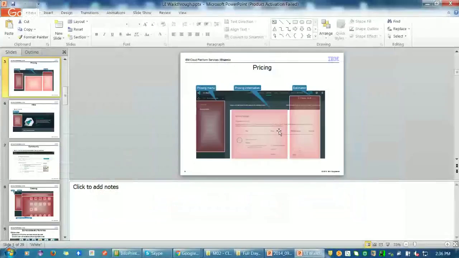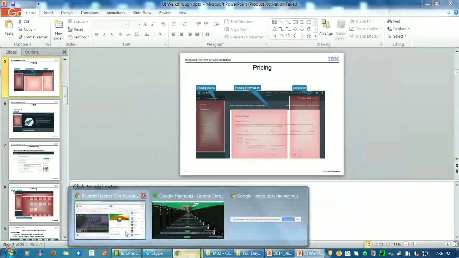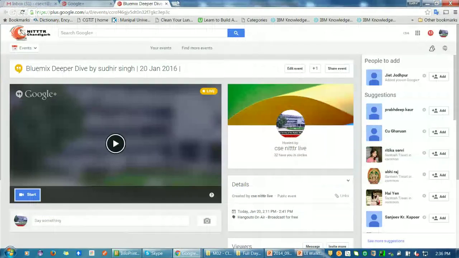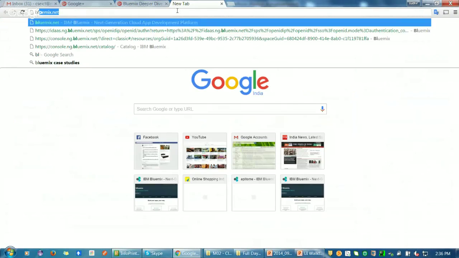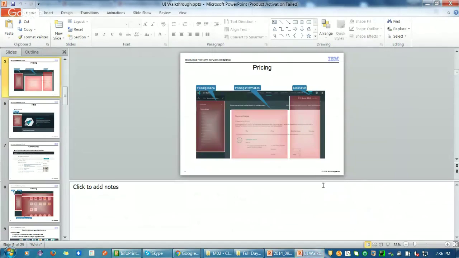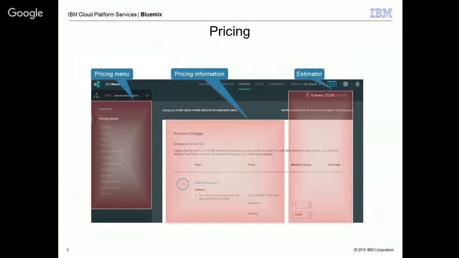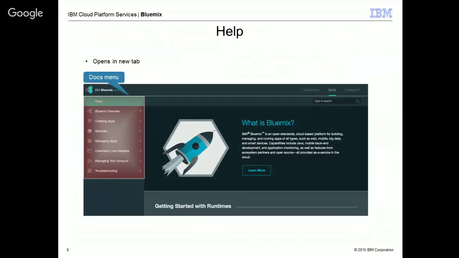You have seen the pricing information by clicking on any of the services. Yesterday you saw those things. You can see your estimator also, if I go to my Bluemix account.